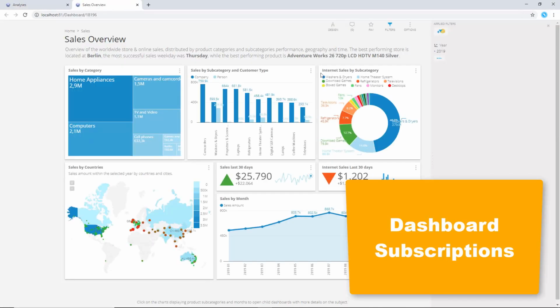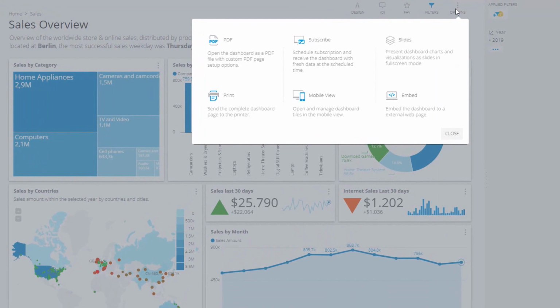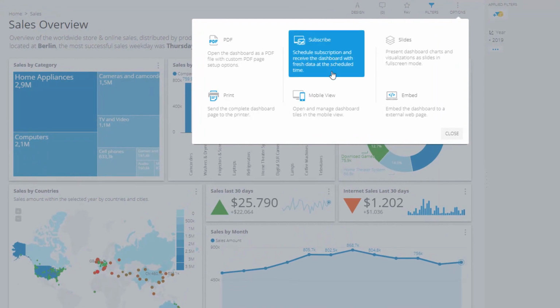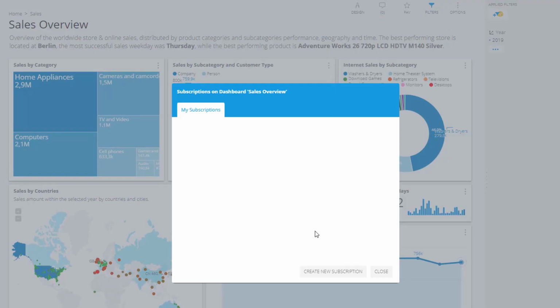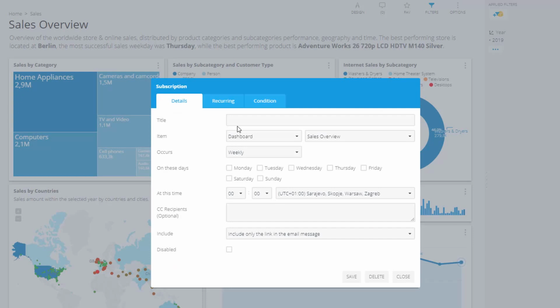If you do not prefer to open the dashboard in your browser every time to get new business insights, subscribe to the delivery of the dashboard to your mailbox at a scheduled time. From the Dashboard Options menu or the Schedule section, create a new subscription for the dashboard and set a time scheme for the subscription to run and deliver the dashboard as a PDF attachment. Optionally, set the PDF page setup and CC emails that would be included in the subscription.